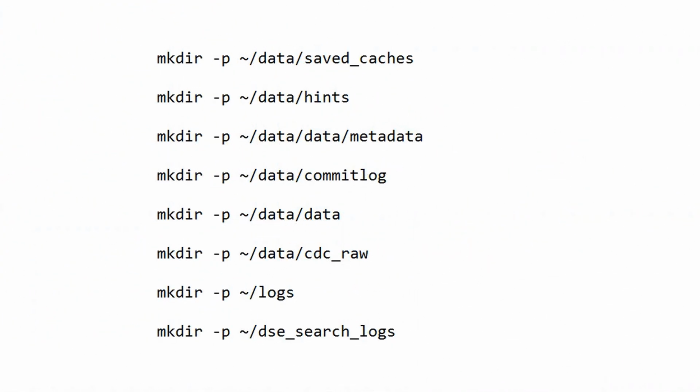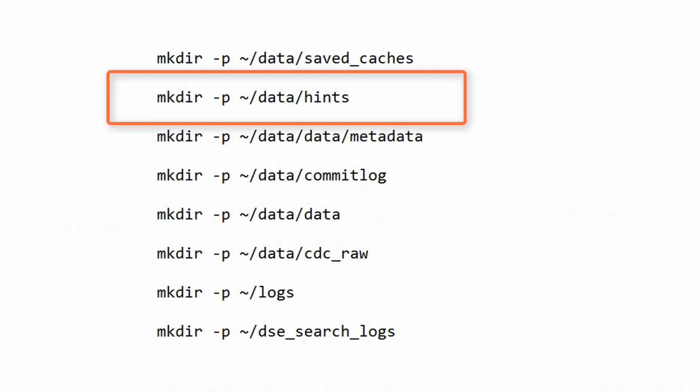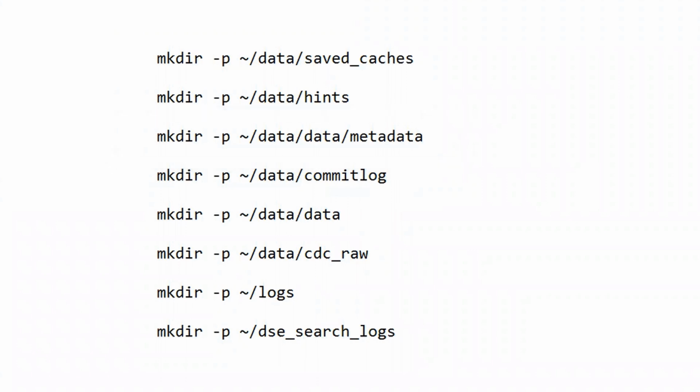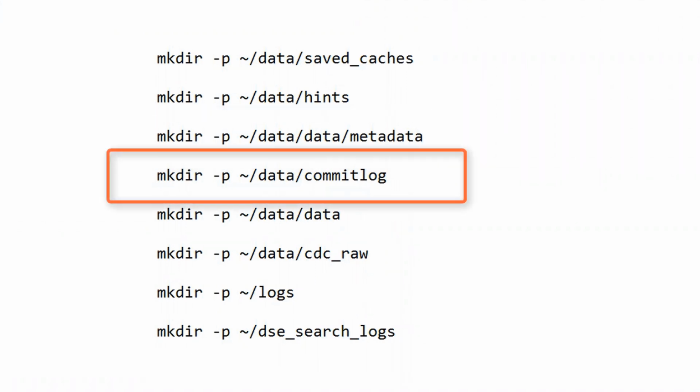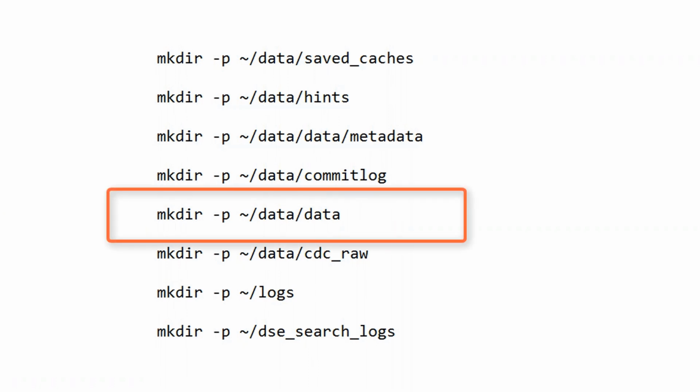For DataStax Enterprise, we need to create these folders. Saved caches folder is used to save cache files. Hints will be saved in this folder. DSE stores special information called metadata, and metadata will be stored in this folder. Commit logs will be stored in this folder. All the SS tables related to the database are stored in this folder.